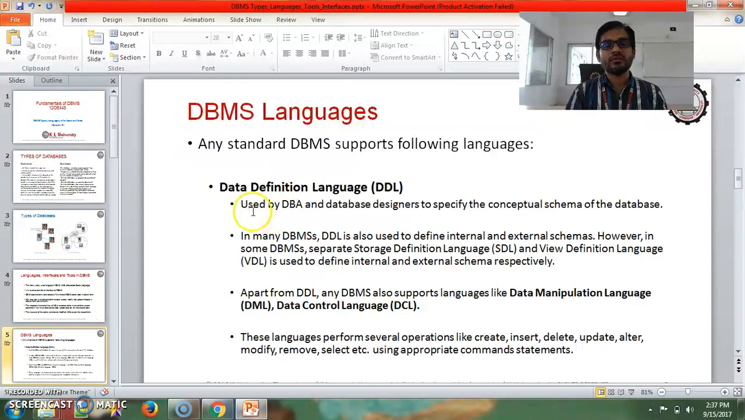So now, just going briefly, DDL. First of all, DDL language is used by whom? Database administrators and database designers. What do they do? They specify the conceptual schema of the database. So the database administrator and the database designers use the DDL language for the purpose of specifying the conceptual schema of the database.